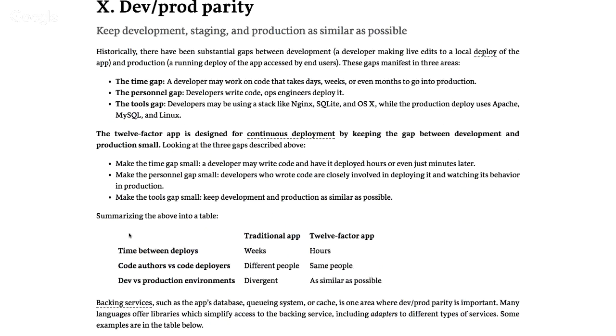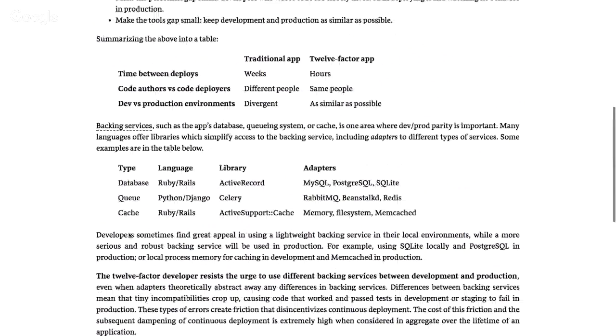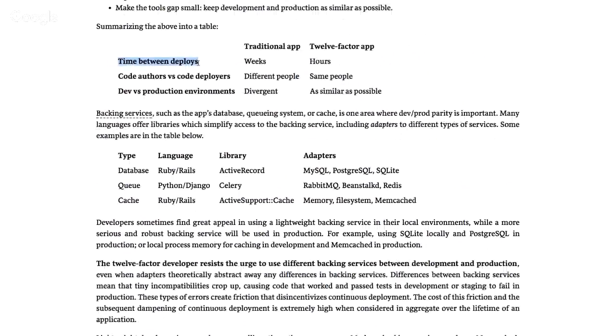Summarizing the above in a table. They talk about why dev and prod have huge gaps. In the traditional app, it used to take weeks to push a build from development to production. In the 12-factor app, it's supposed to take hours. Code authors versus code deployers: in the traditional app, there used to be different people. Nowadays, they are the same people. Dev versus production: they were divergent. Nowadays, they are as similar as possible.